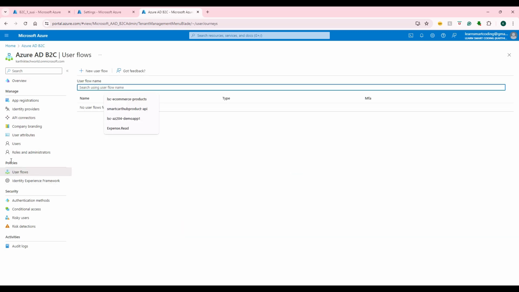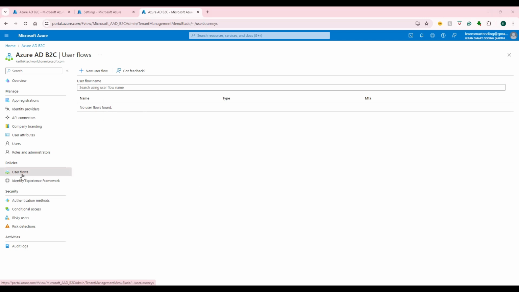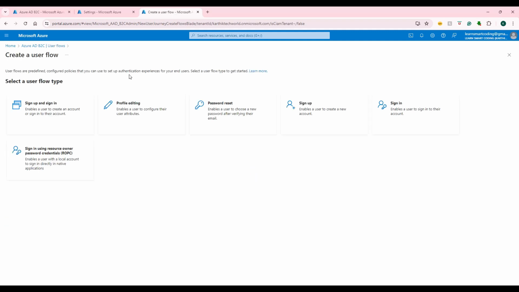So the very first thing with respect to our application, we need to start with user flows. User flows means how the user gets interacted. Like they have to do a sign up, sign in, reset password, profile editing, all of those things, right? The first one that we will select is user flow. Click on user flow, and then these are the existing ones. Each one of these is called a policy. So we will select the first one, sign up, sign in, and go with the recommendation.